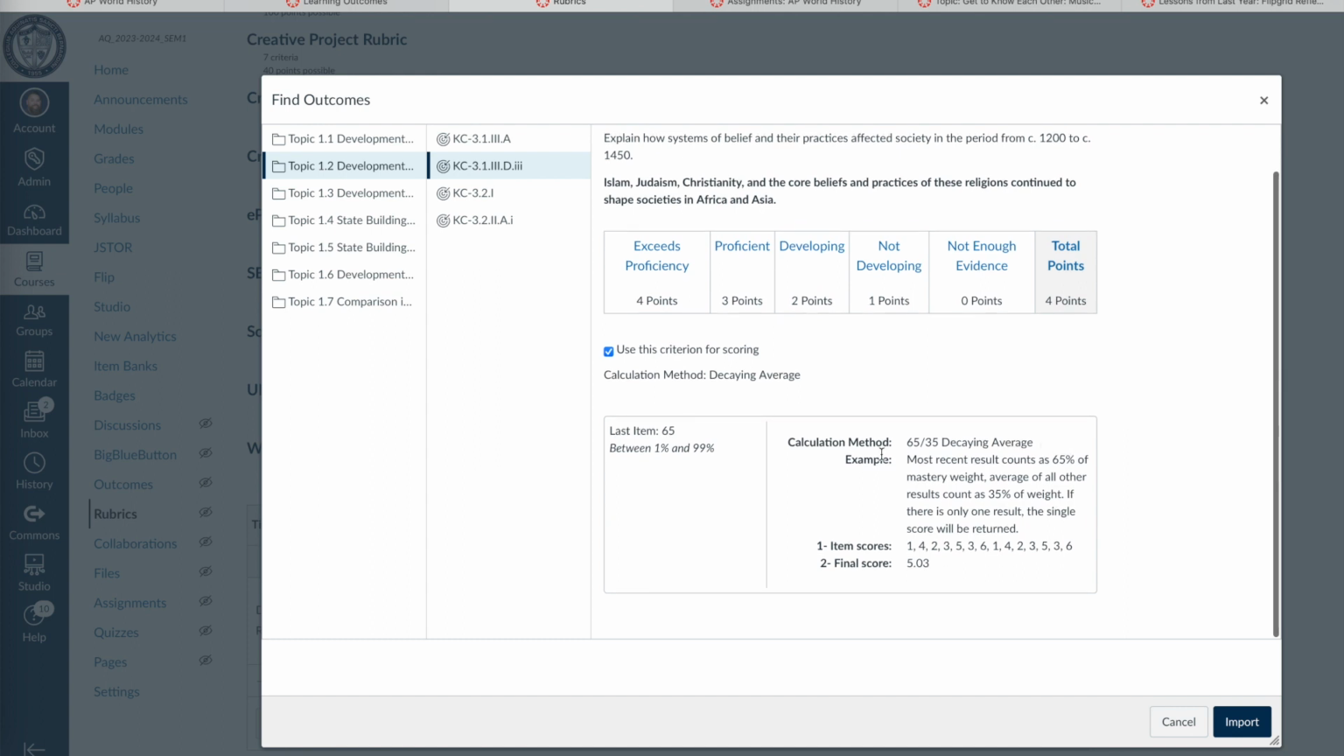But I do want you to recognize that the calculation method for determining proficiency, as we align all of these standards or outcomes to learning activities, is that this is going to take a decaying average. So what that means is, and here's our example, all right? The calculation method, 65 over 35, decaying average. So the most recent result counts as 65% of mastery weight. The average of all other results counts at 35% of weight. If there is only one result, the single score will be returned.